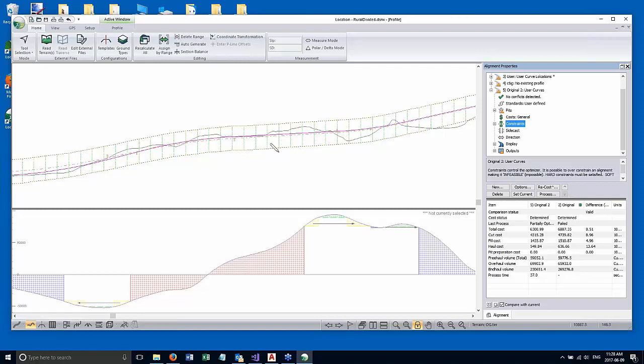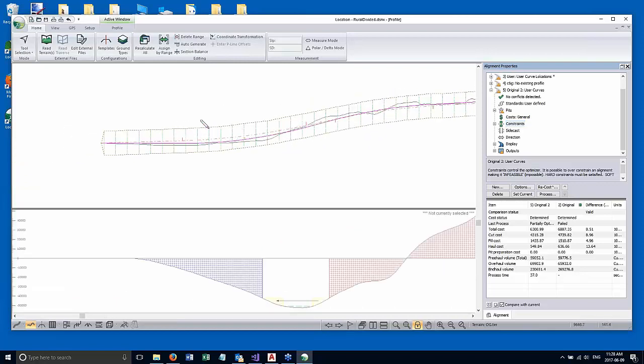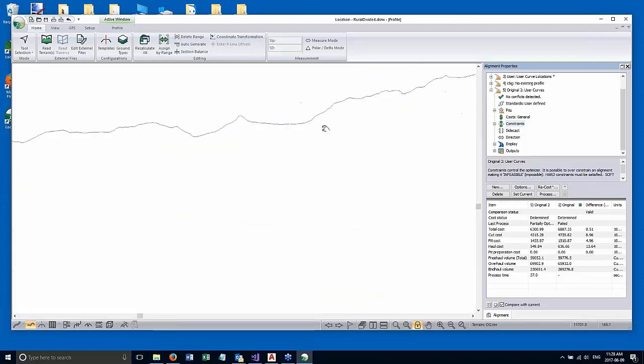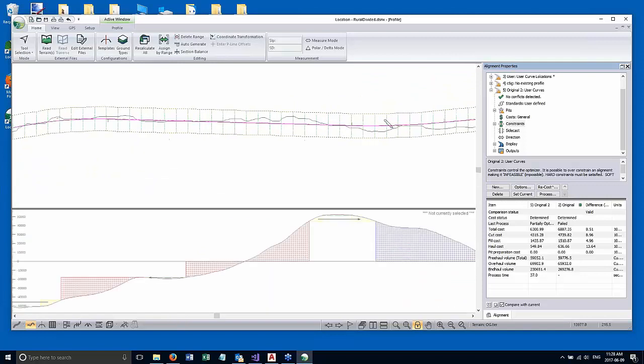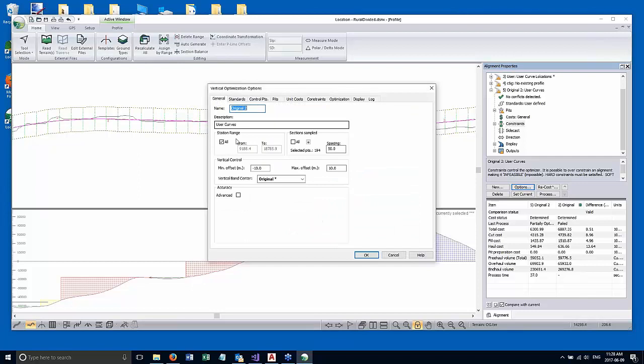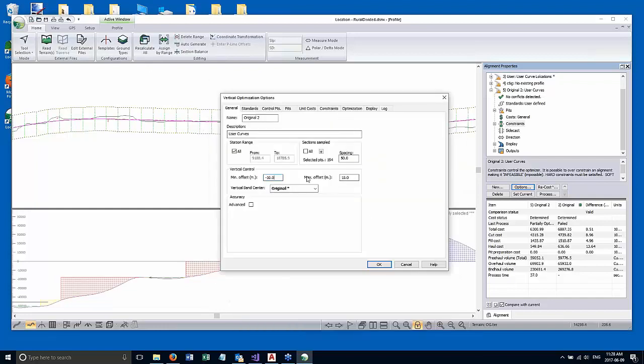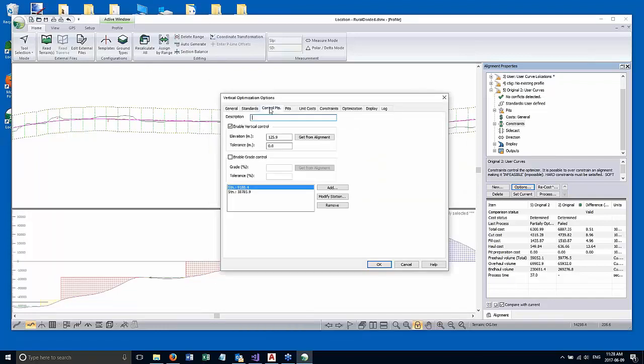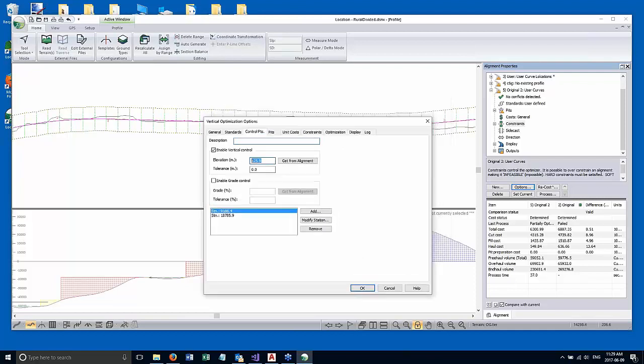Here is the optimization that I just ran, and this band is the band which I told the optimizer I can work in. So I've set that in here. I've said general. I can go plus or minus 10, and that's my band, plus or minus 10. Now, one type of constraint that's pretty common is to put a control point in. Let's say I have a utility here somewhere. Wild guess here, say at 16.